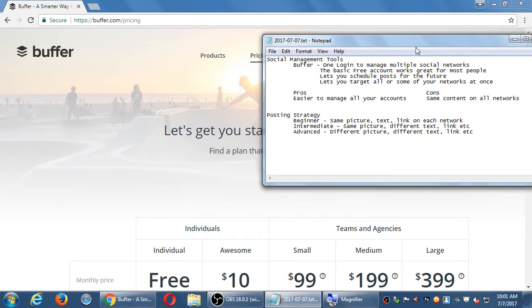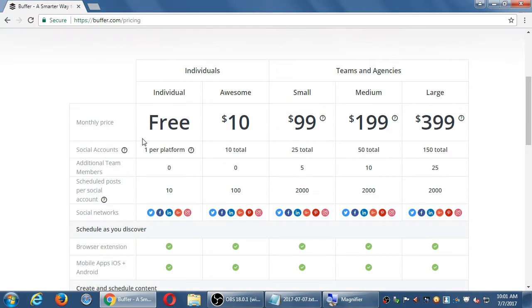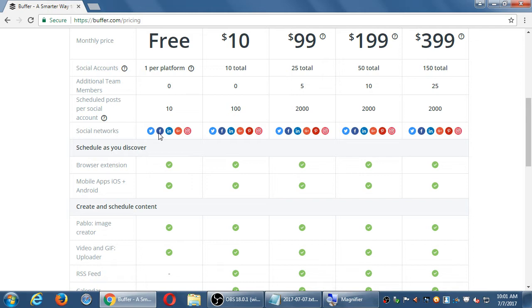All right, so any questions on Buffer or these concepts? Yes. Can you set up a business page rather than the personal one? Yes, you should be able to set up the business page as opposed to the personal one.